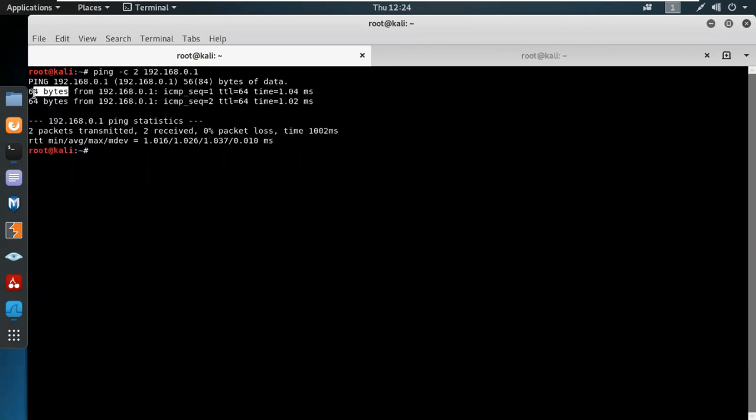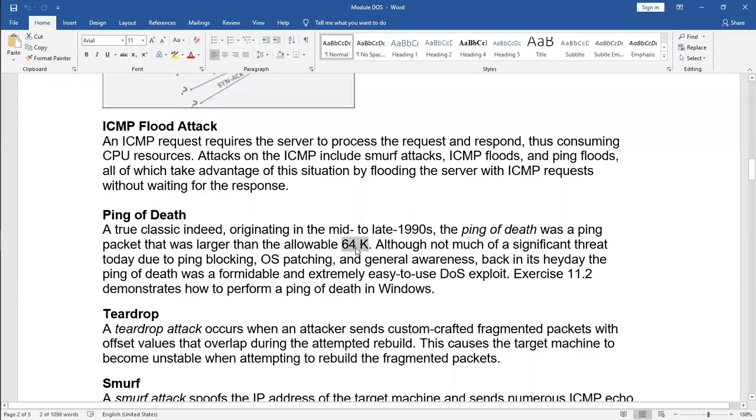64 bytes of packet can be generated when we are performing a ping. But in the ping of death, we exceed the limit of 64 bytes. Although it is not much of a significant threat today due to ping blocking. Yes. Now, because of the ping blocking, ping of death will not work.